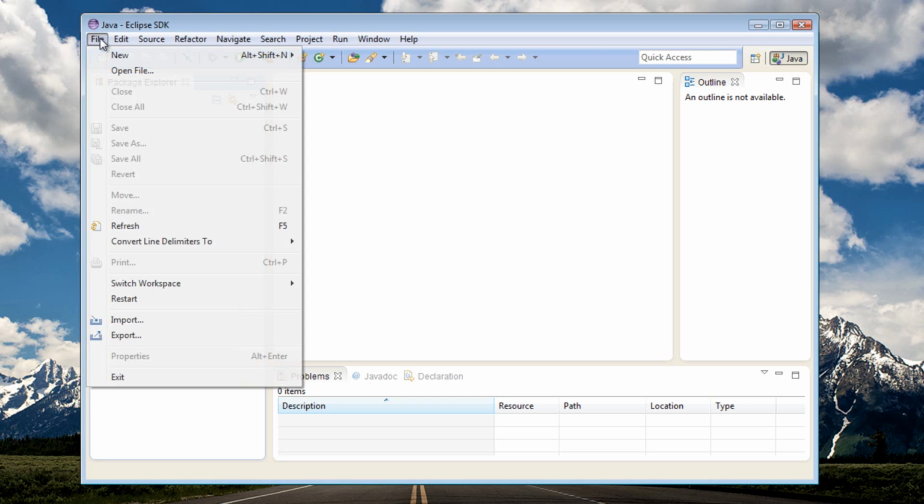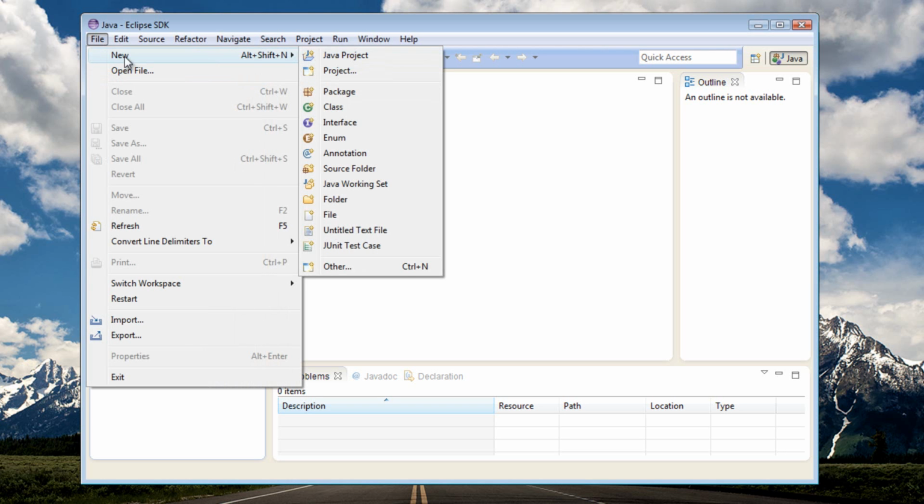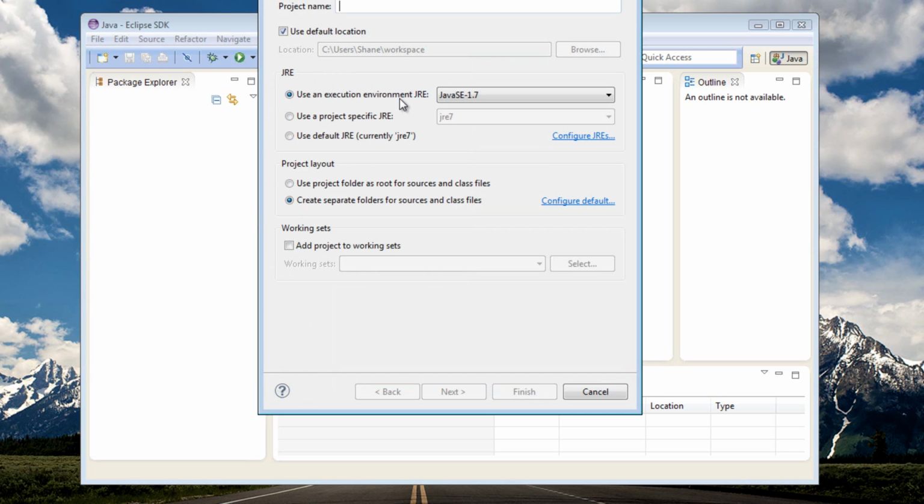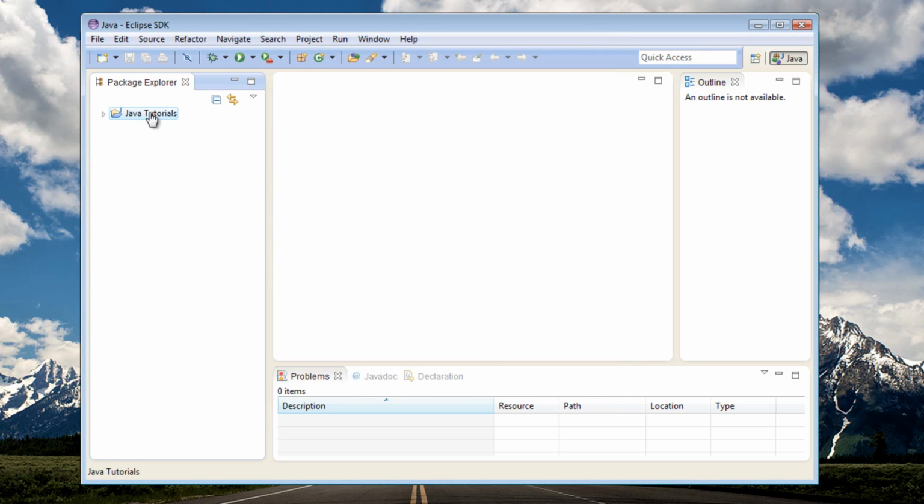So we can go up to File and Eclipse here, go New and Java Project, and we can choose a project name. Just hit finish. Now we've got our little project here.